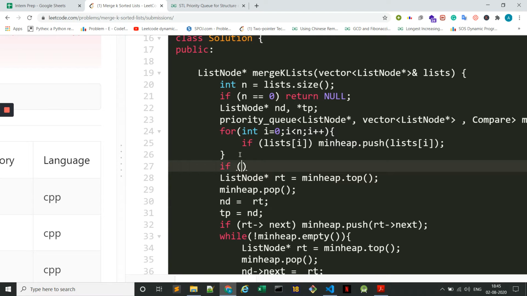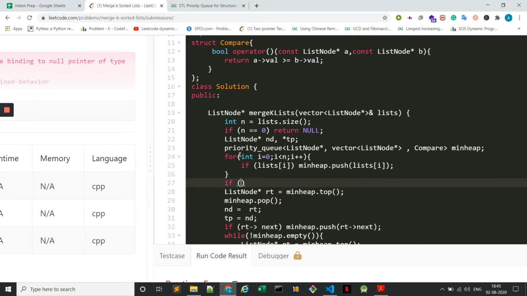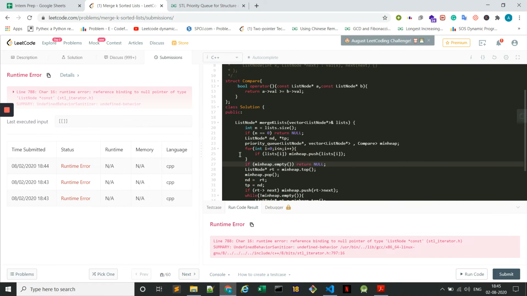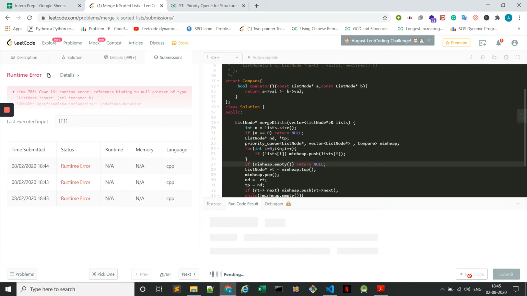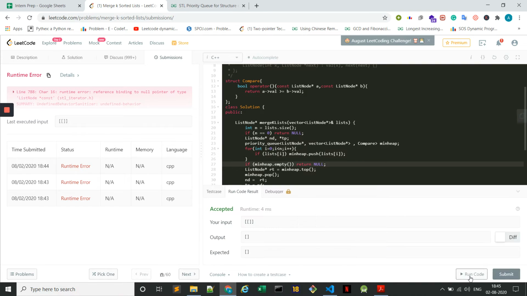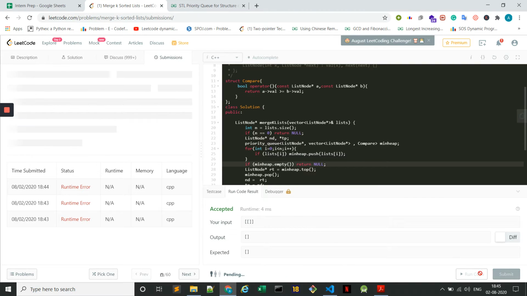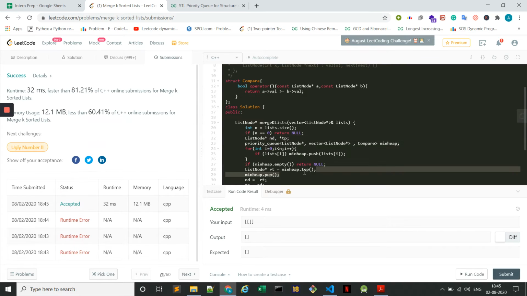So let us say that our heap remains empty, right? So if the heap is empty, then also we need to return null, right? So if there is nothing that we can push into the heap, then also we need to return. So there might be seven possible vectors, each having a null pointer. So what we can do is we won't push any of them, and then we are extracting the top, so that is giving a runtime error, and so finally we succeeded.